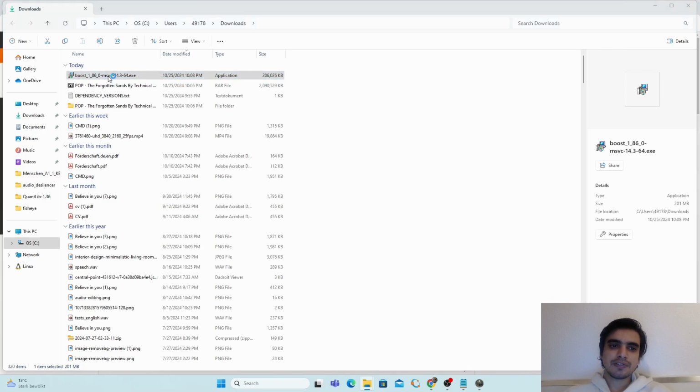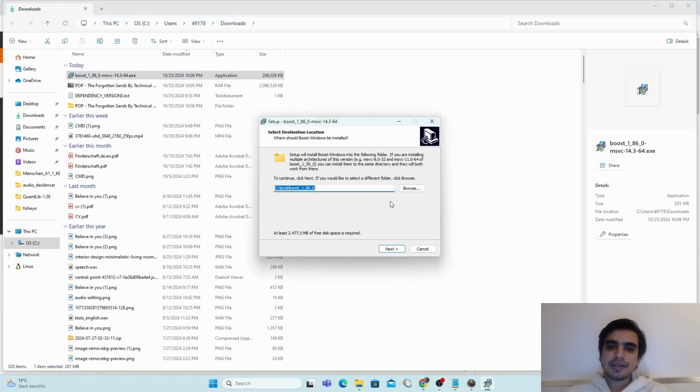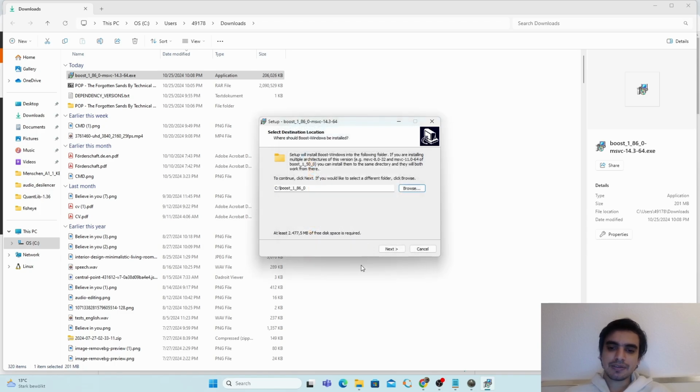Just double click on this file and go to More info and Run anyway, and you have to choose the directory for your Boost. I'm going to install it in my C directory. Browse, and I'm going to install it in my C. Press OK.